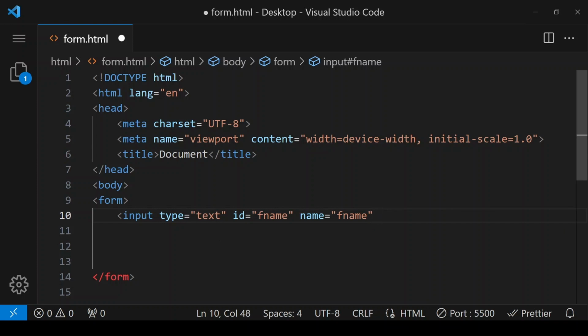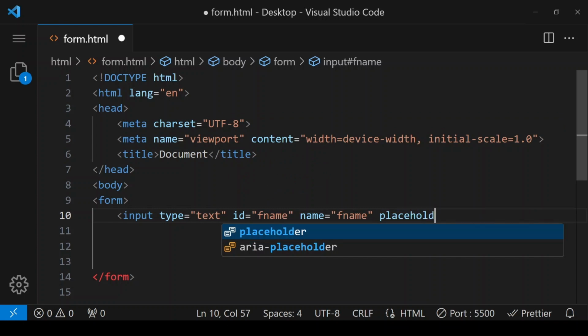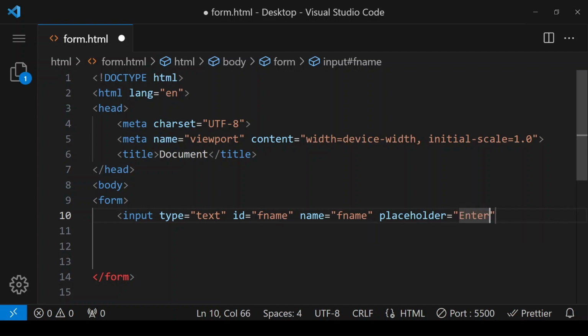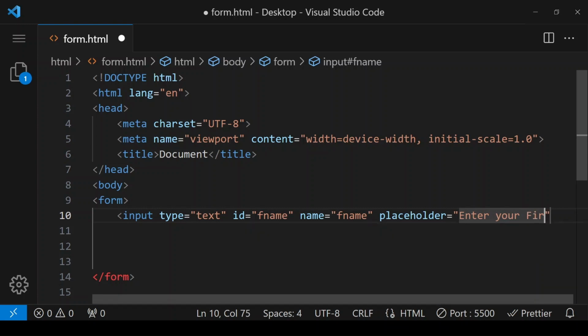And after that, we have to give a placeholder. Now, what is a placeholder? It gives us a hint about what we need to fill in that text box. Like if there's a text box in which we have to fill in a name, then within the text box it will be written enter your name. So I'm writing placeholder equals to enter your first name.